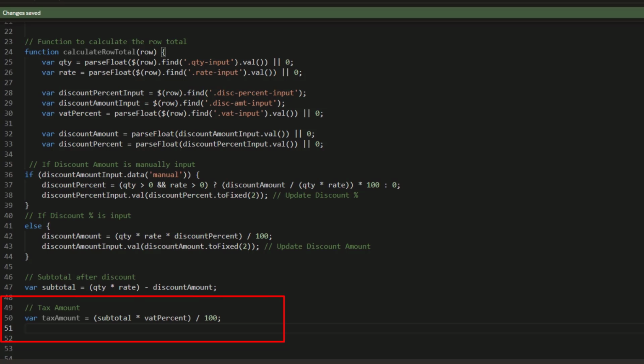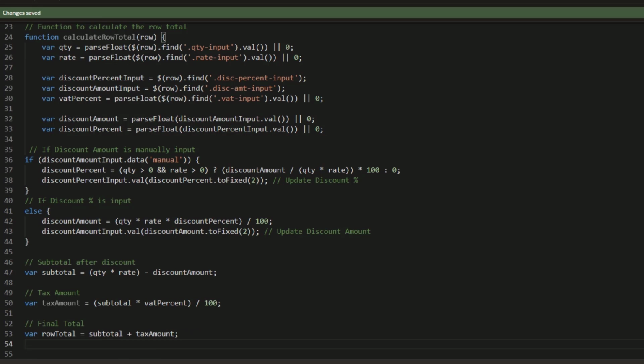This calculates the tax amount by multiplying the subtotal with the VAT percentage. Formula: tax amount equals subtotal times VAT percent, divided by 100. The final total is calculated by adding the subtotal and tax amount. Formula: final total equals subtotal plus tax amount.